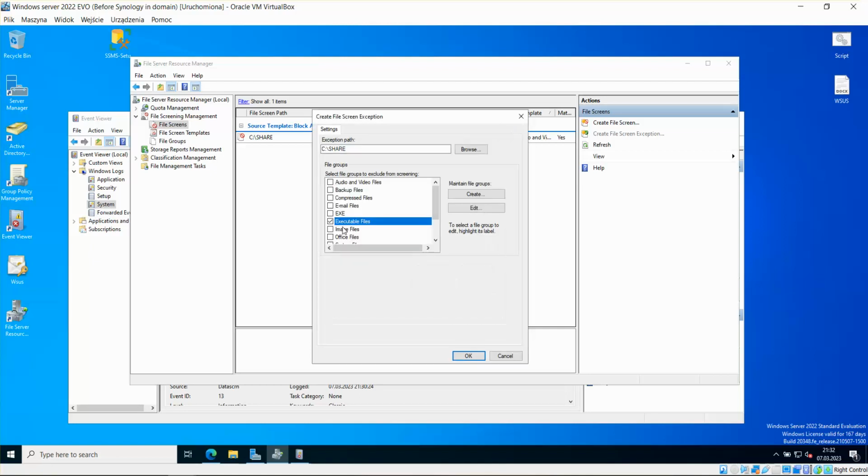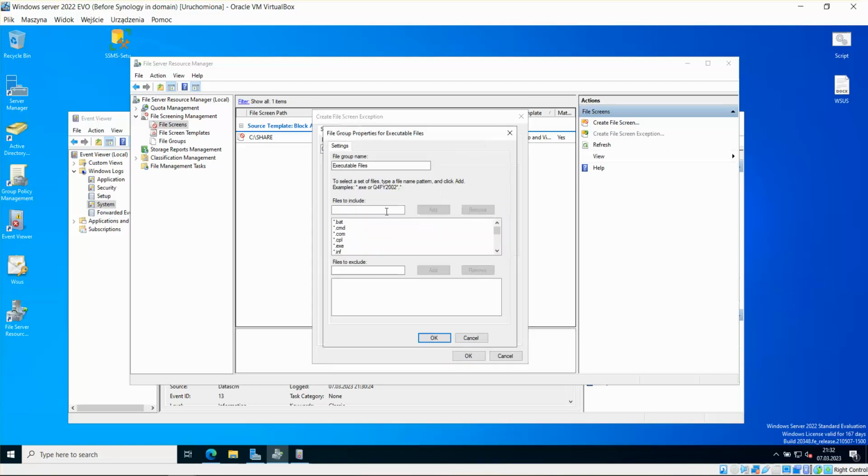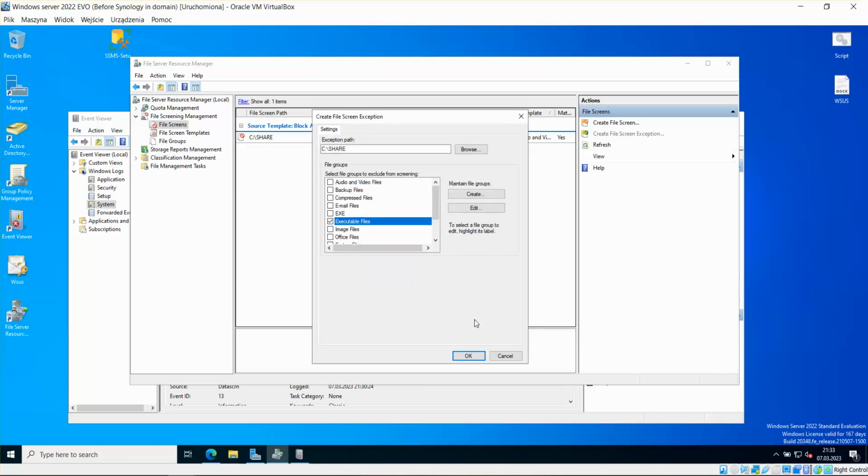So basically if you go to executable files and go to edit, you got a lot of different file types here. So basically here everything that is here is gonna be included into the blockage. So if you want to exclude anything from being blocked, you need to put it here. So if you want to, let's say, exclude a bad file, exclude exe file, exclude PS1 files for PowerShell or Visual Basic scripting, you need to put it here. That's how the policy works.